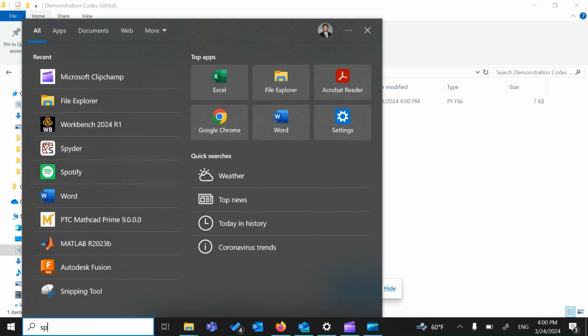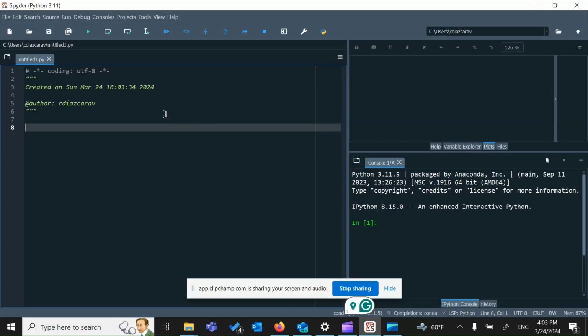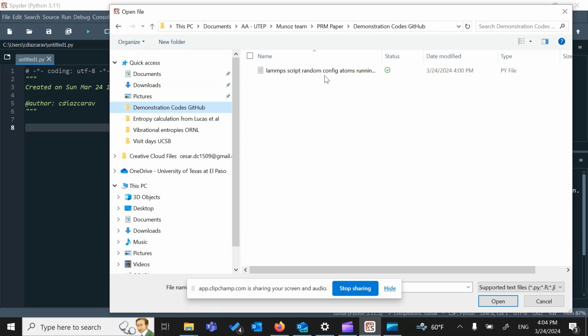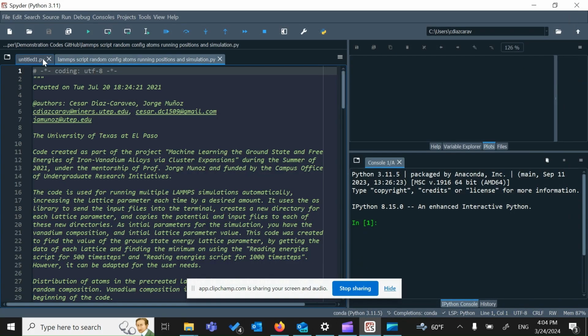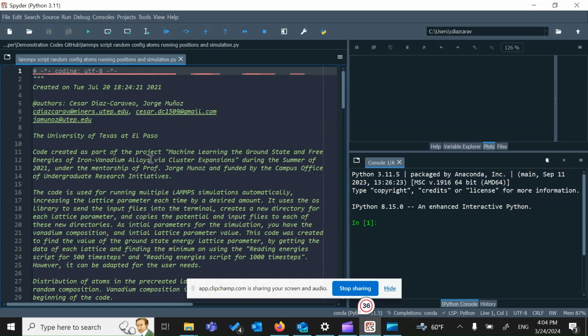Now we open Spyder or whatever IDE. This might take a couple of seconds to open. Okay, so we have Spyder open here, and the next thing we're going to do is go to the folder where I pasted this Python script and open it. On each of these codes, you have all the documentation here, for a better description of what each of these does, and also our emails, mine and Jorge's, Dr. Muñoz.